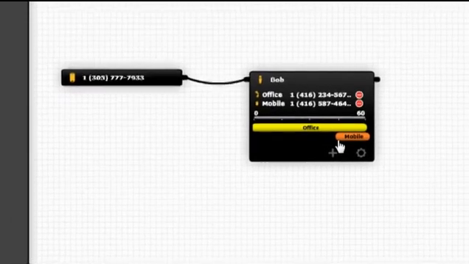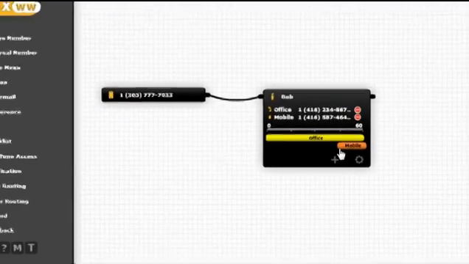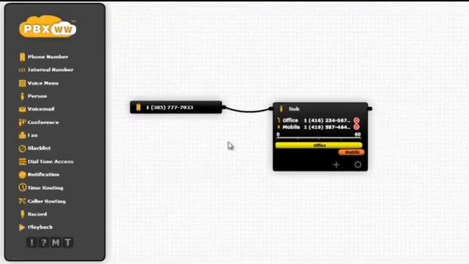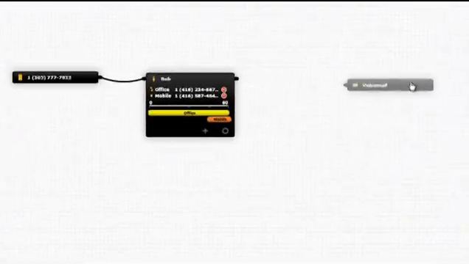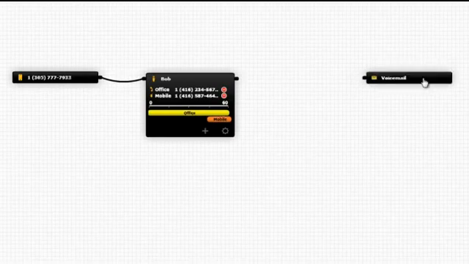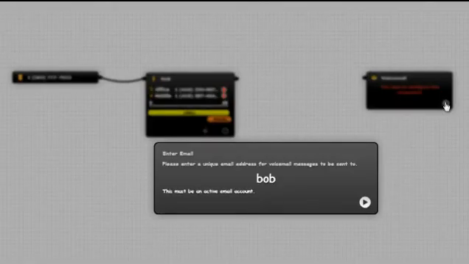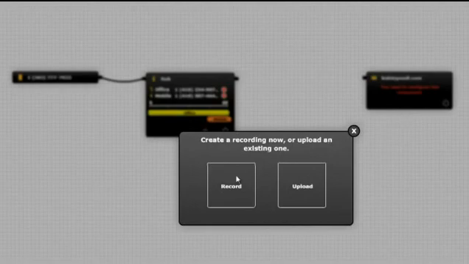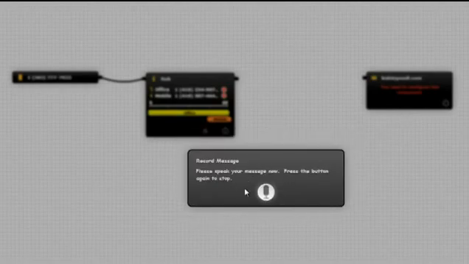Or he can stretch a contact method if he wants that phone to ring for a longer or shorter period of time. Bob then realizes that he can't always answer his phone, so he decides to add voicemail by clicking and dragging a voicemail box to the canvas. He then configures his voicemail by selecting an email address where the voicemail will be sent and records his actual message. "Hi, this is Bob. Please leave a message at the tone."